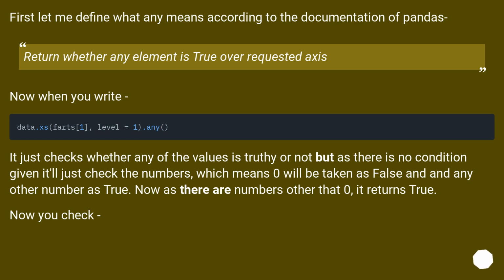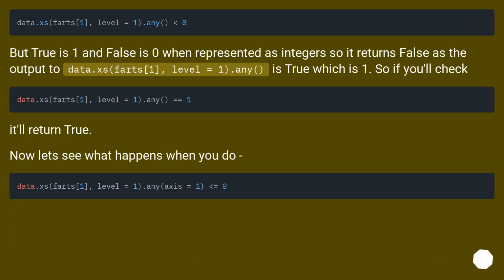Now you check this. True is 1 and false is 0 when represented as integers, so it returns false as the output to data.xs(farts[1], level=1).any() is true, which is 1. So if you check this, it'll return true.